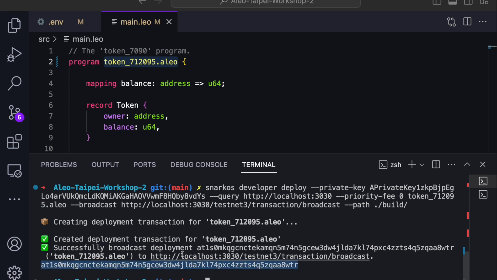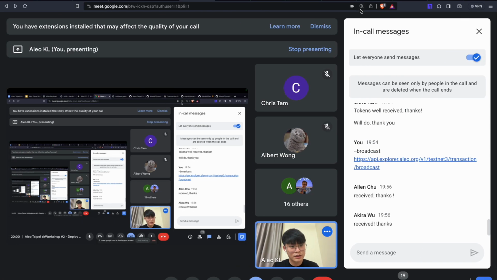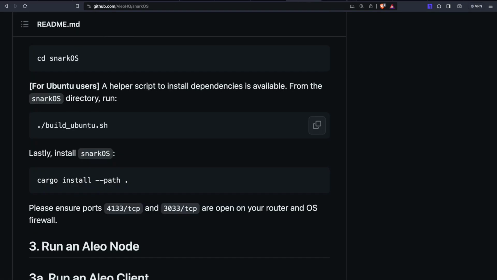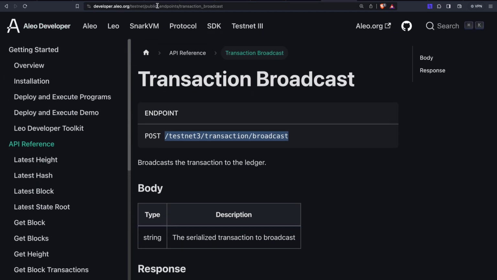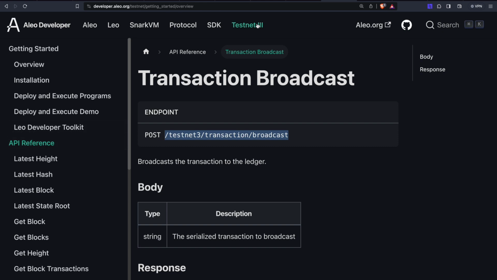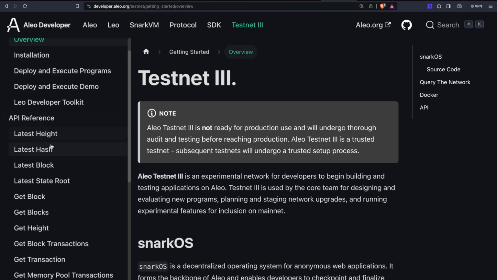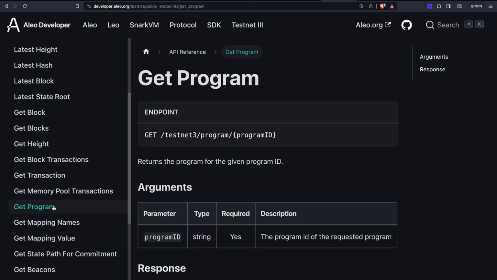You can see it deploy to localhost, and because there is no explorer for the local development node, in order to check whether our program is successfully deployed or not, you need to use the API way, which is you can go to our Aleo developer documentation. Again, testnet3, there are a lot of APIs here. Look for the get program. So using this endpoint, you can actually query your local development node whether your program has been successfully deployed or not.